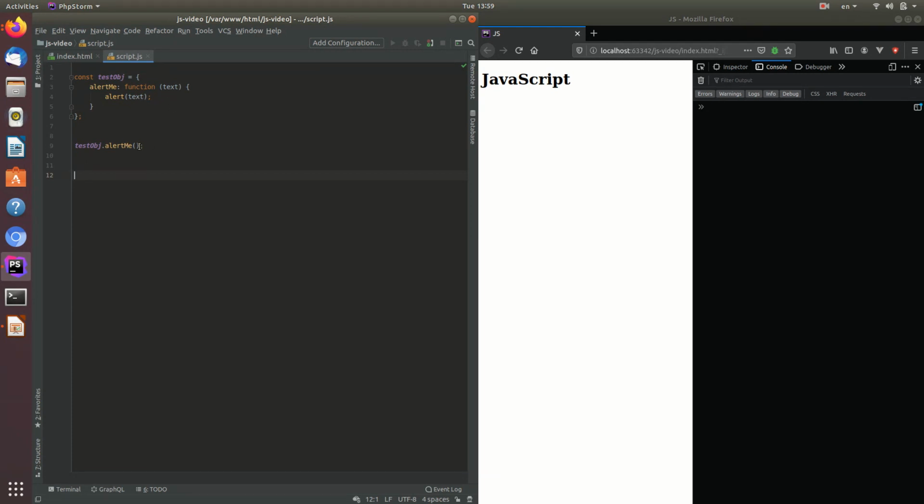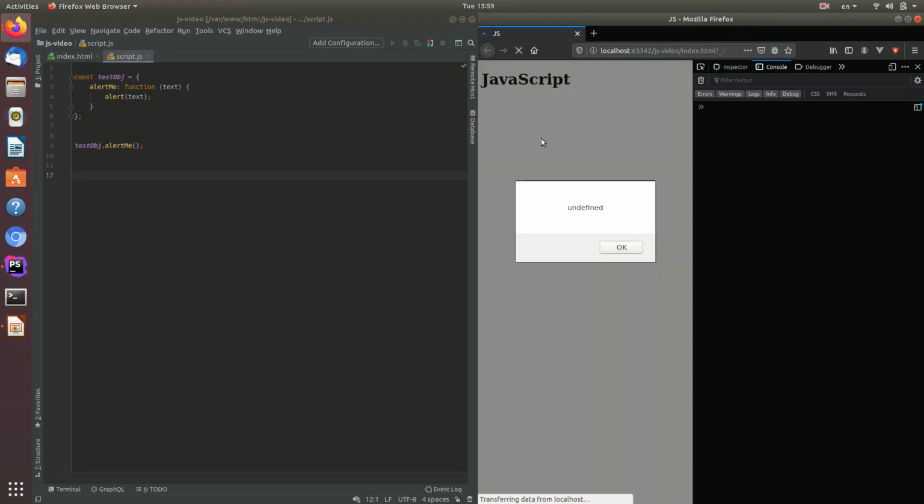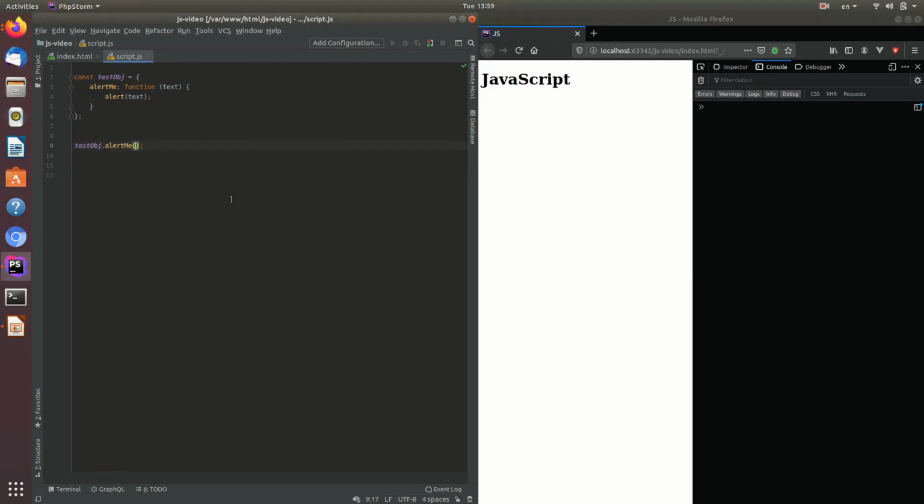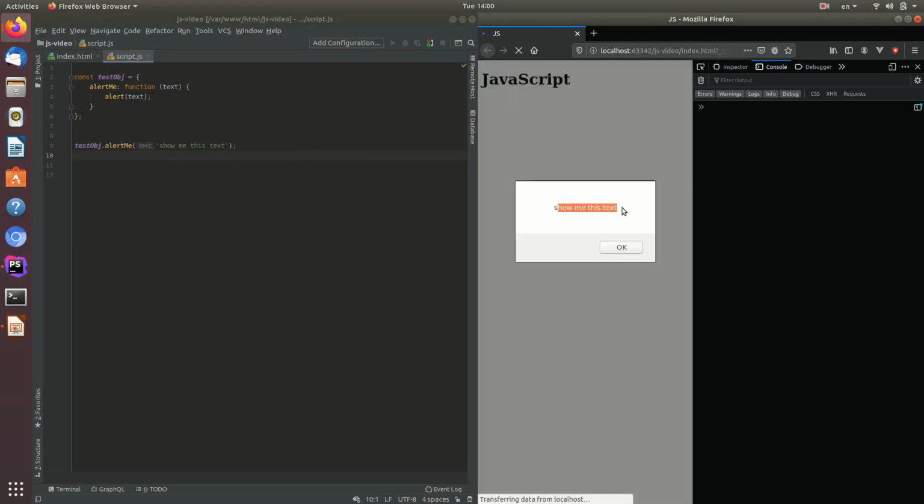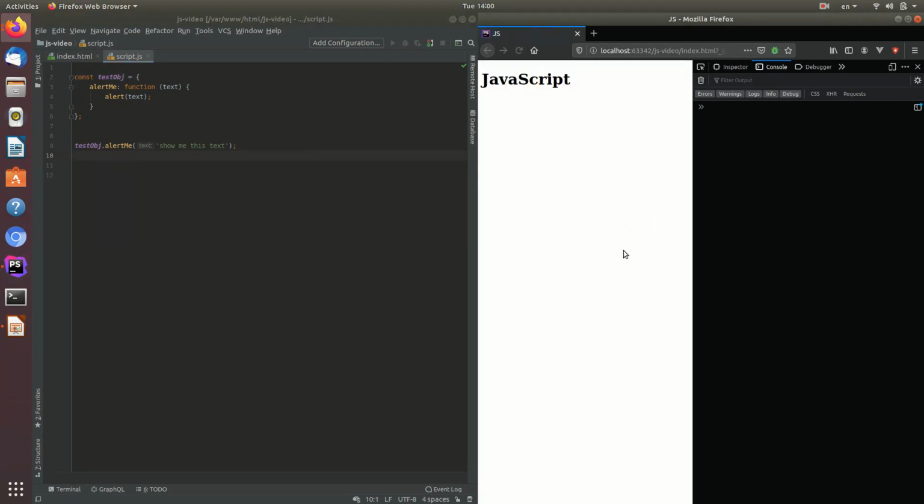So as you can see, we have not done that when we're actually calling it. So that means that text should be undefined, right? Let's see if that actually happens. Yes, it is. It's undefined. So let's just place show me this text. Let's place a string in here, and what will happen is it shows me this text. Okay? So that's basically how a function looks like.